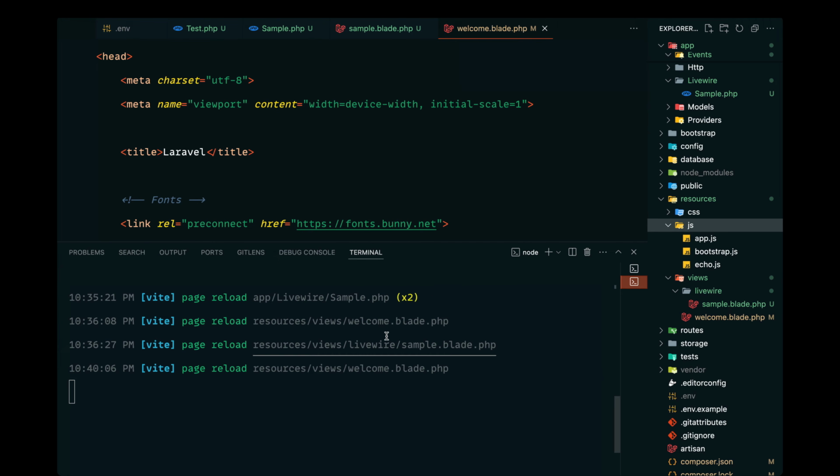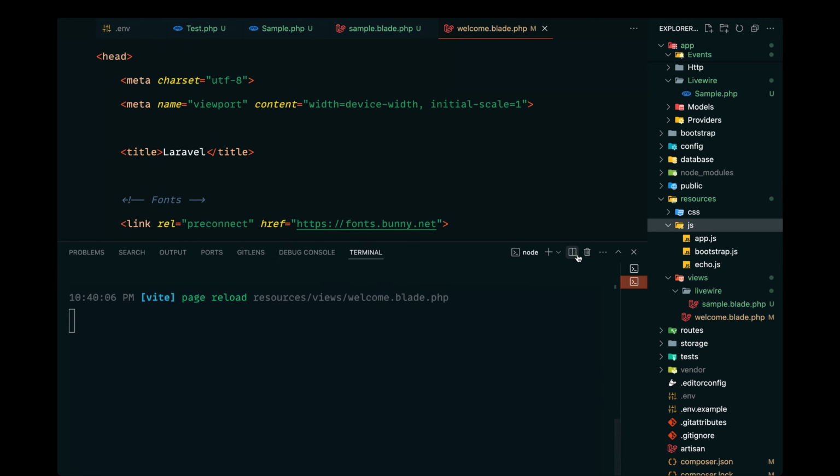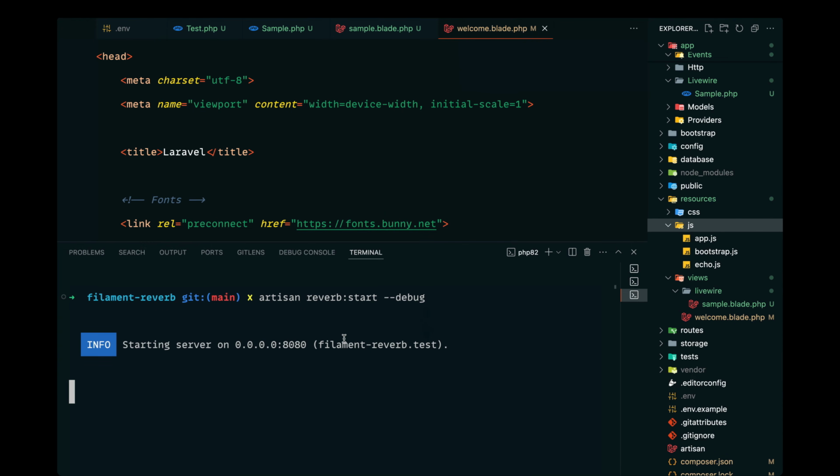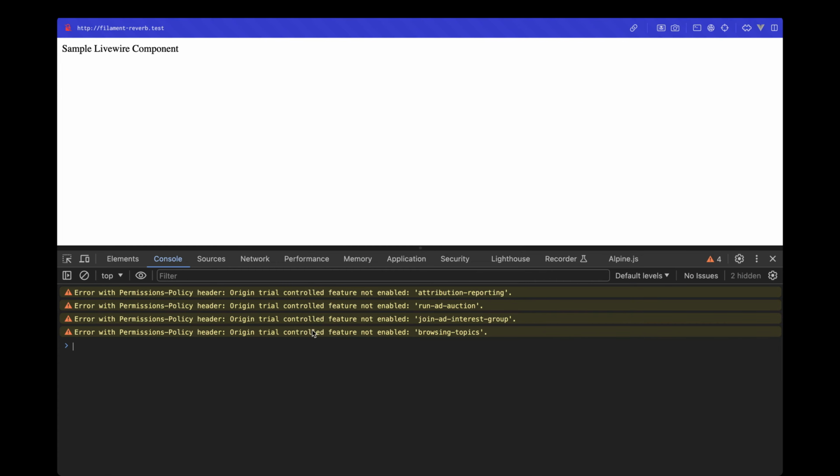And behind the scenes, we are also running npm run dev. And let's open up a new terminal session and run artisan reverb:start. And I'm also going to pass the debug option because we want to see the output on the terminal. So let's just run that. And if we now go ahead and reload, then we shouldn't get any errors about WebSocket's failed connections.